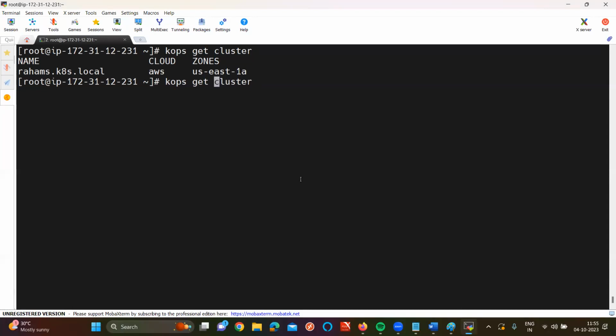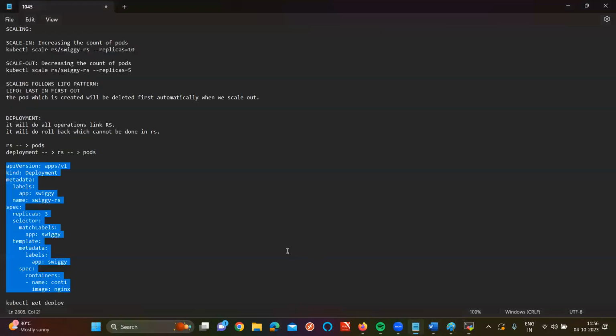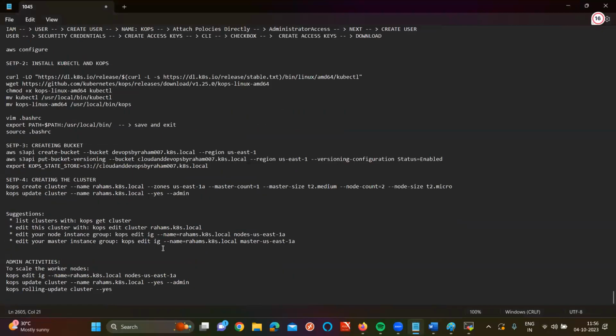For that purpose, you can use a single command. kops delete cluster. It is my cluster name, right? Hyphen name, the name of the cluster is ramshek kds.local and hyphen yes. If you give this command only, your cluster is going to be deleted. Otherwise, your cluster will not be deleted. It is going to create the worker nodes one by one very, very frequently. This command also I'm going to give it here. Wait.